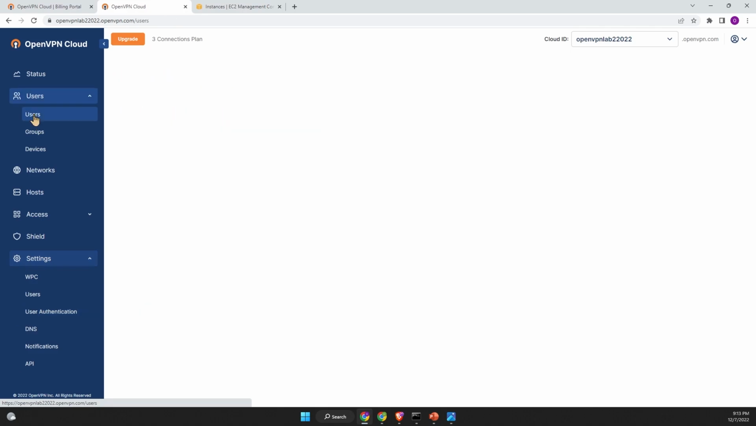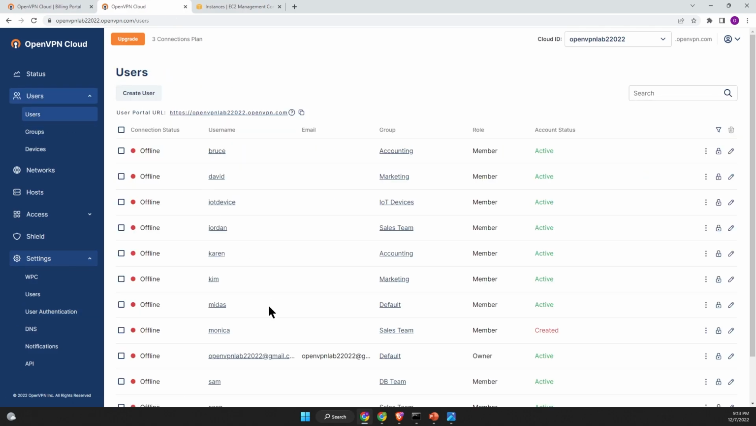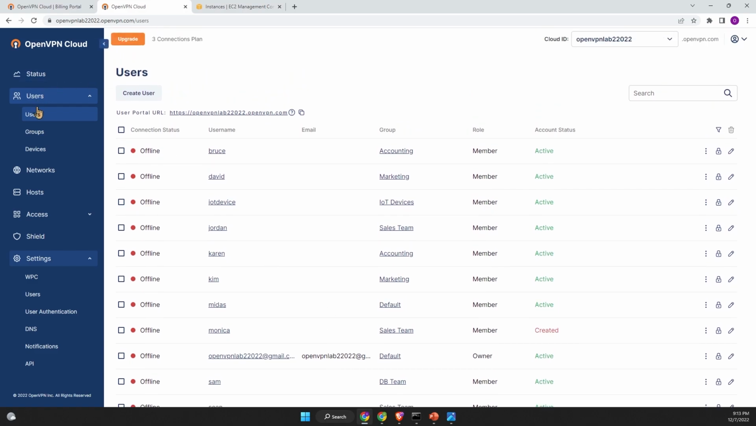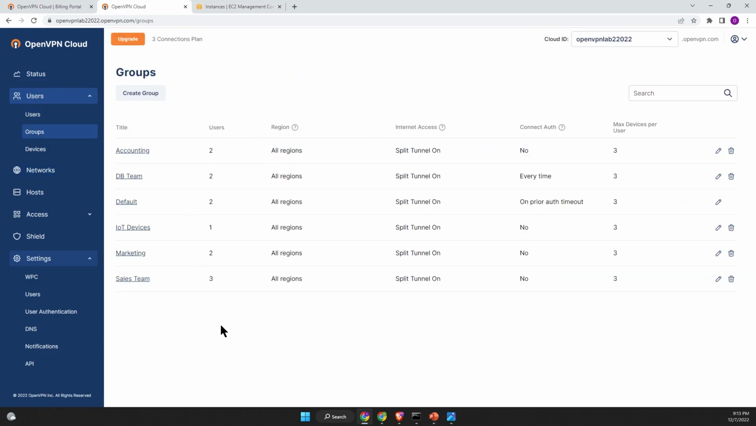So let's look at the users and the groups. As you can see, we already have some users here, and I already have some groups here.